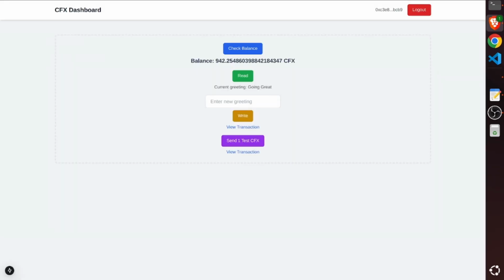So, this is the working demo of the application. The front-end is fully functional and connected to the Conflux eSpace testnet, showcasing how the smart contract and wallet interactions work. Now, let's move on to the code and see how everything is implemented.